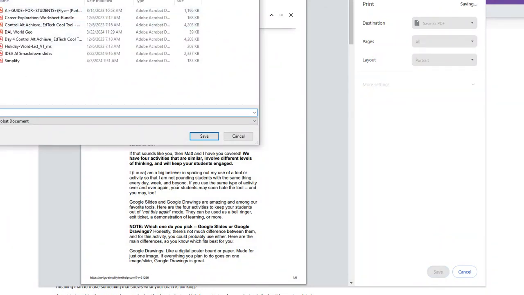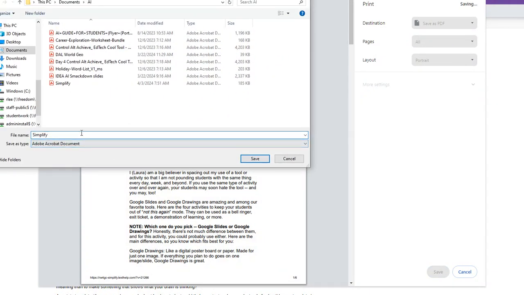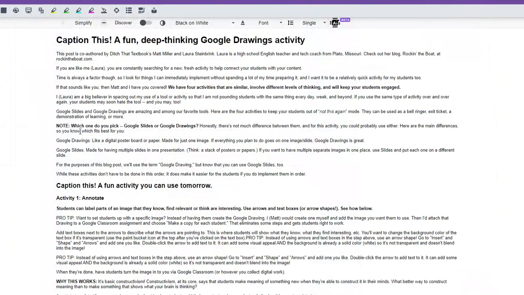Hit save, and it's going to save somewhere on your computer. Make sure you know which one it is. And now you can give that PDF to your students in Google Classroom.